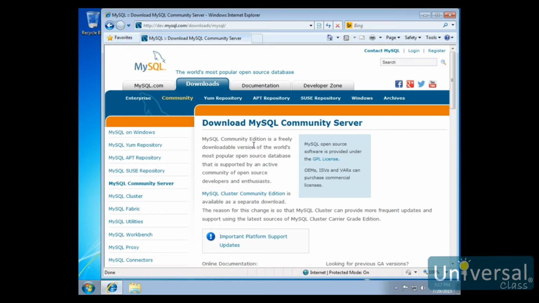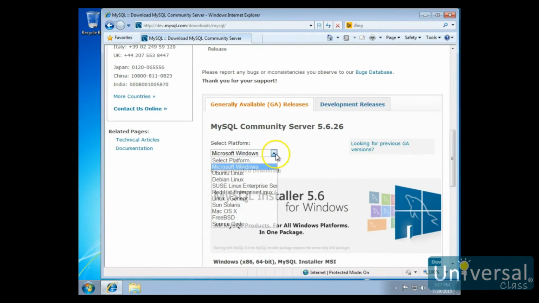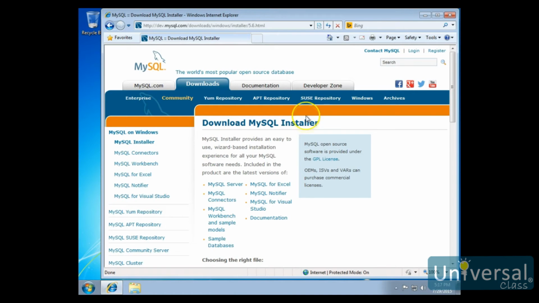The next page will bring up a list of different platforms that are available, and there's a drop-down box here where I can select which platform I'm using, but it should automatically detect your platform and allow you to install it. There is a pre-configured installer for Windows that includes all of the MySQL products in one package. It makes it real easy to install on Windows. So I'm going to select this one.